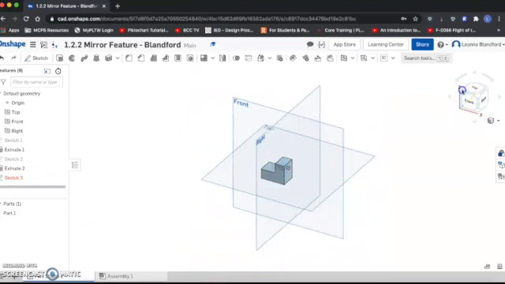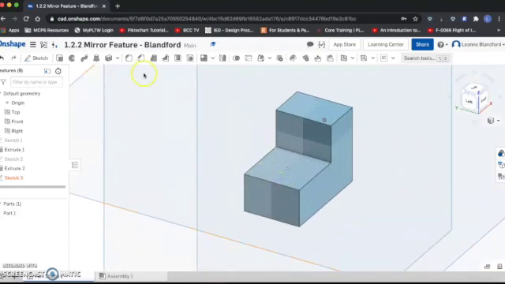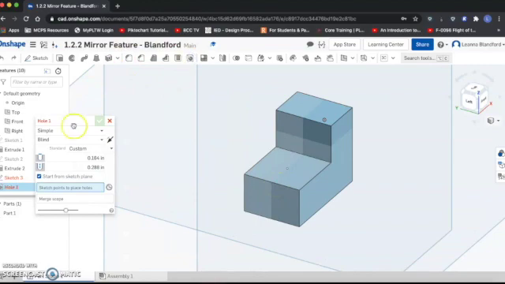So I'm going to rotate here so I can see this a little bit better. And I'm going to pinch to zoom. And now I'm going to grab my hole tool. And I just want a simple hole, and that diameter is 0.375.